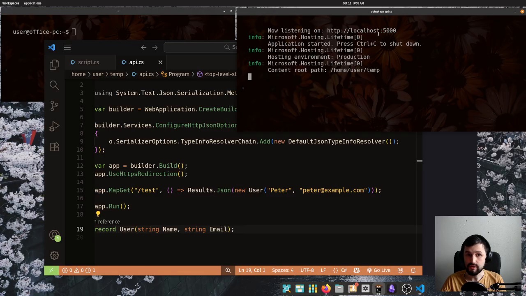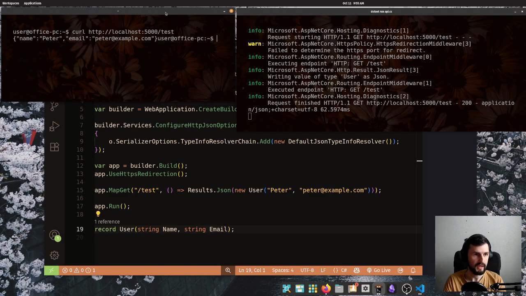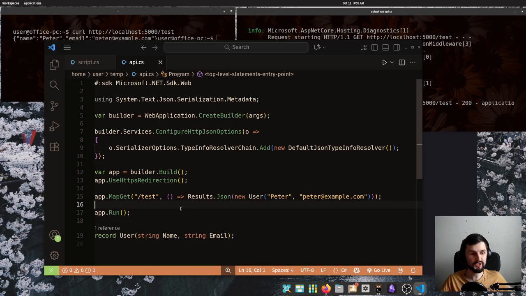As you can see, now it's hosted properly on localhost 5000. And that means that we can curl http://localhost:5000/test endpoint, right? And if we curl that, you can see we got the JSON back. So this is just a minimal API, but it's still an actual real API.